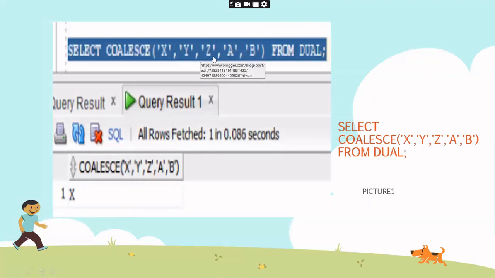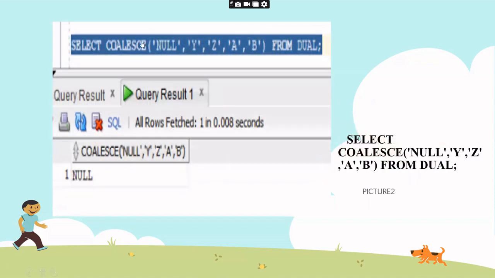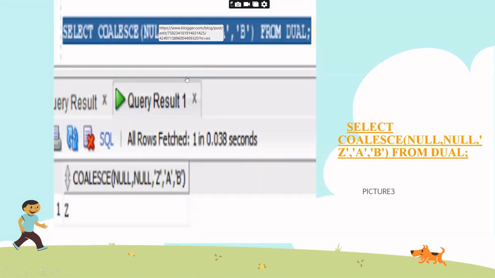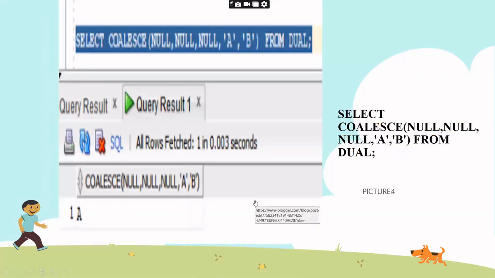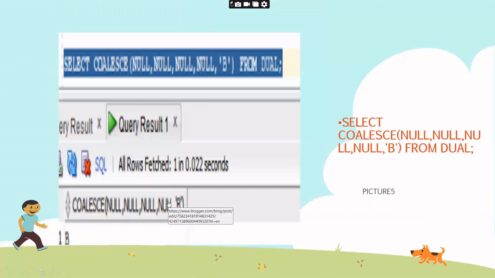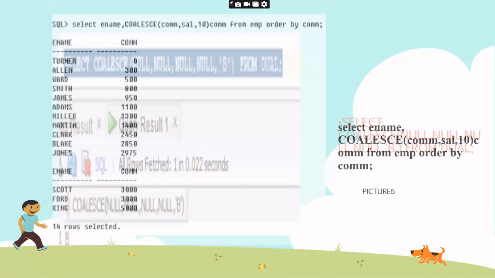Select COALESCE(column x, y, z, a, b). The first expression is not null, so it will display the first expression, that is x. If the first expression is null, but here it is a string, so it will display as null. If the first and second expressions are null, it will display the third expression, that is z. If the first three expressions are null, it will display the fourth expression which is not null, that is a. If the first four expressions are null, it will display the fifth expression, that is b.